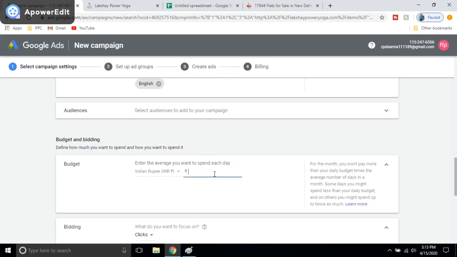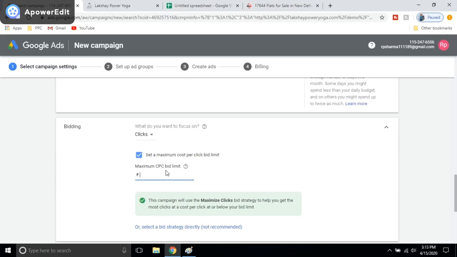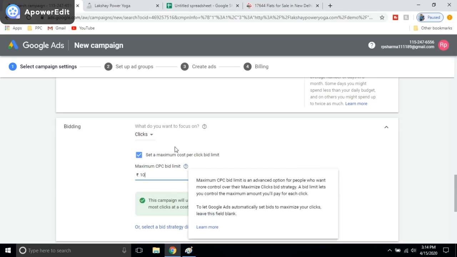Now it is asking for budget. We will give a simple budget of $200. Now what do you want to focus on? Obviously we want to focus on clicks right now. We want more clicks on our ads and on our website. So now it is asking for the maximum CPC bid. The maximum CPC bid the client is willing to spend is 10 rupees.